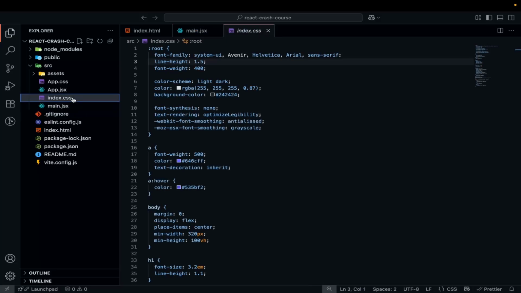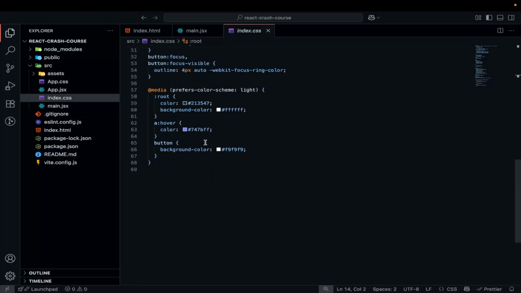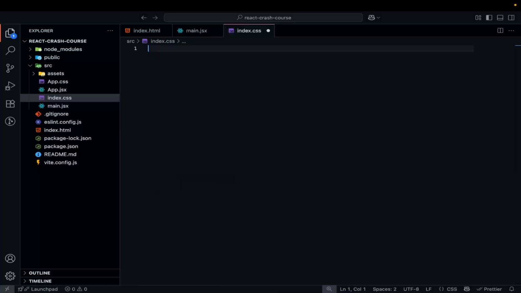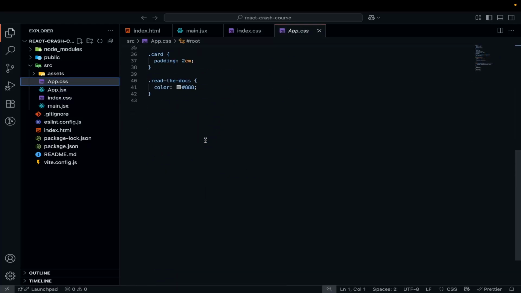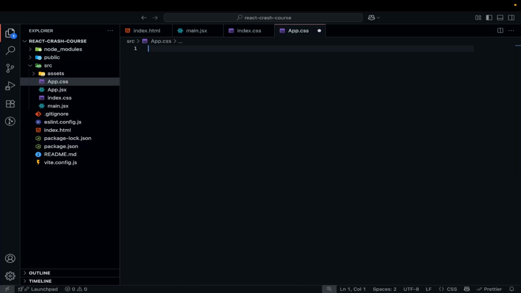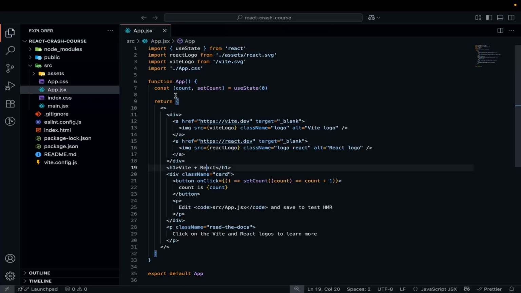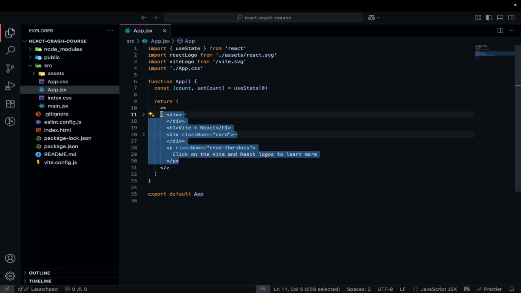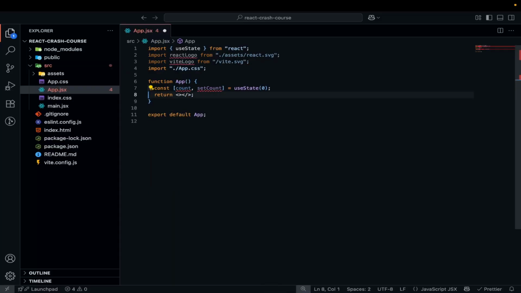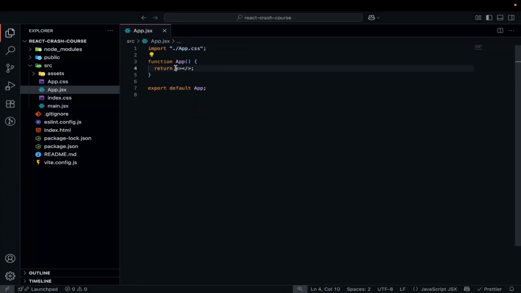Now let's see the index.css file. All this CSS is written by Vite itself, so we don't require it. Let's remove all this. Now let's see App.jsx, but before that, first let's see the App.css file. Here also we have all the CSS which is not required, so I will remove it. Now let's see the App.jsx file. This is the entry component in our app. Let's remove this div and h1 tag, we don't require it. Let's also remove this state, later we will see what this means. I will just return one div with hello world.